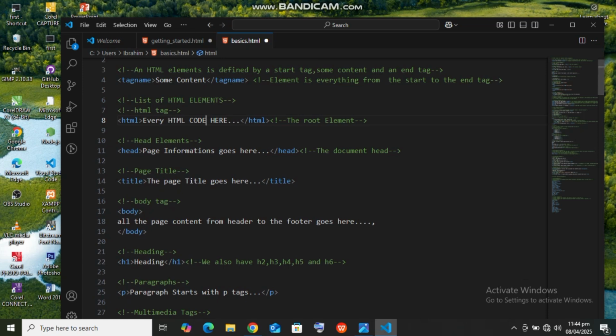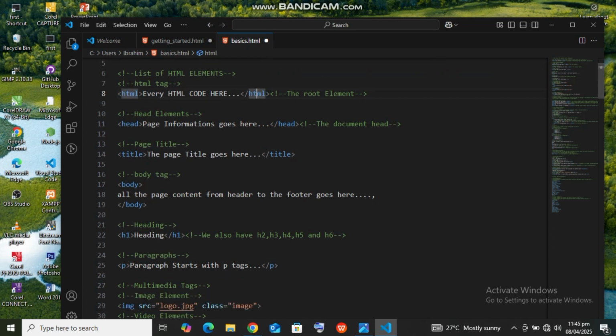So the HTML tag. Every HTML code is inside the HTML tag. This is the HTML open tag, while the HTML ends with the HTML close tag. So that's the root element. This tag is referred to as the root element. Every HTML code will be within this HTML tag. So that's the root element.